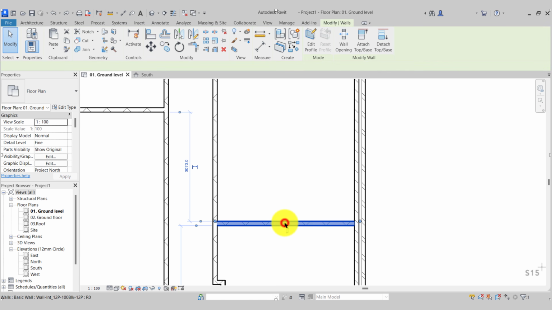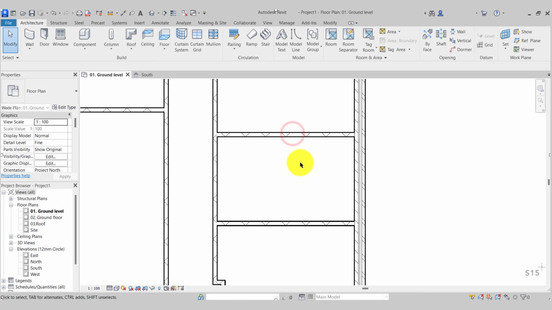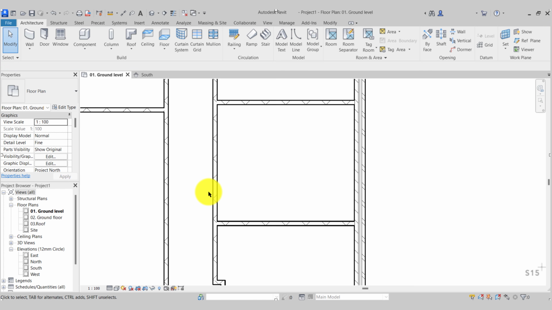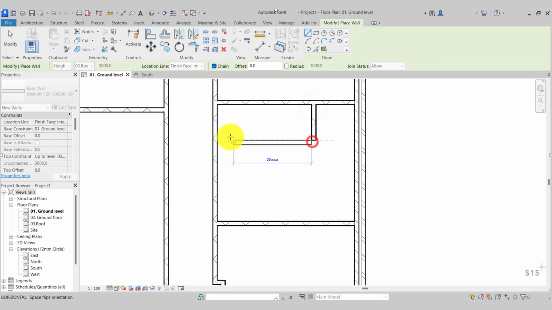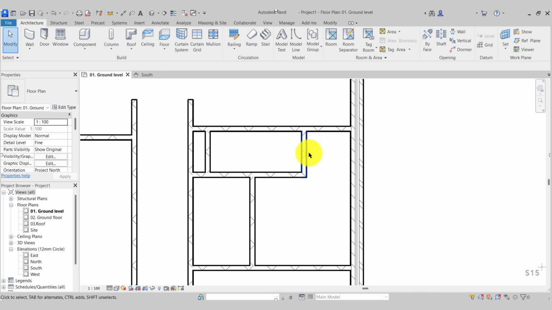For the next wall, I'm going to select the wall we've drawn before, come to my copy tool and just copy it up. Once placed, we'll then select it again, come to the temporary dimension and change that to 3280. And for the remaining walls, what I'm going to do is draw them in roughly where I see them on my plan. And then again, I'll come back and adjust their position.